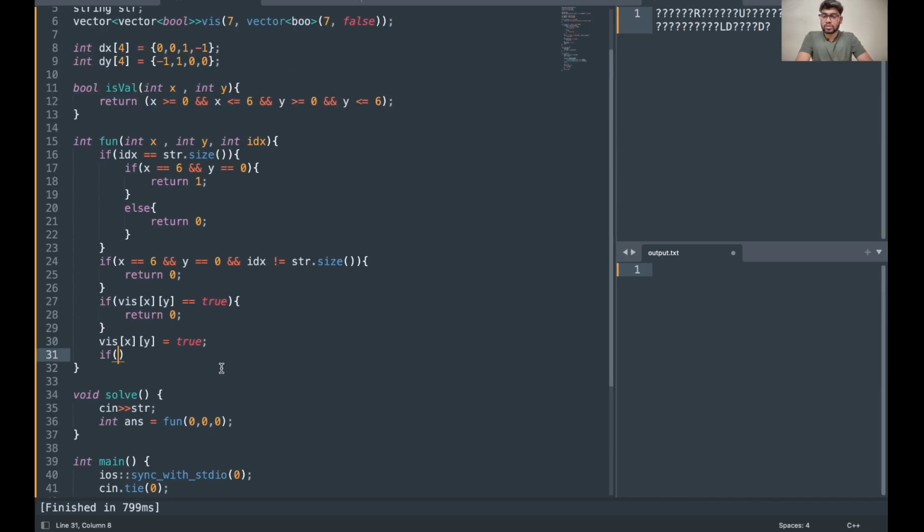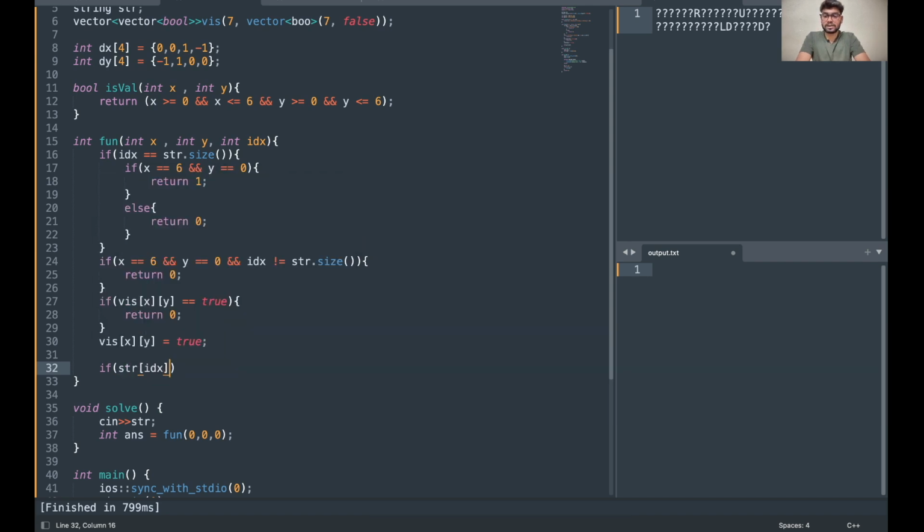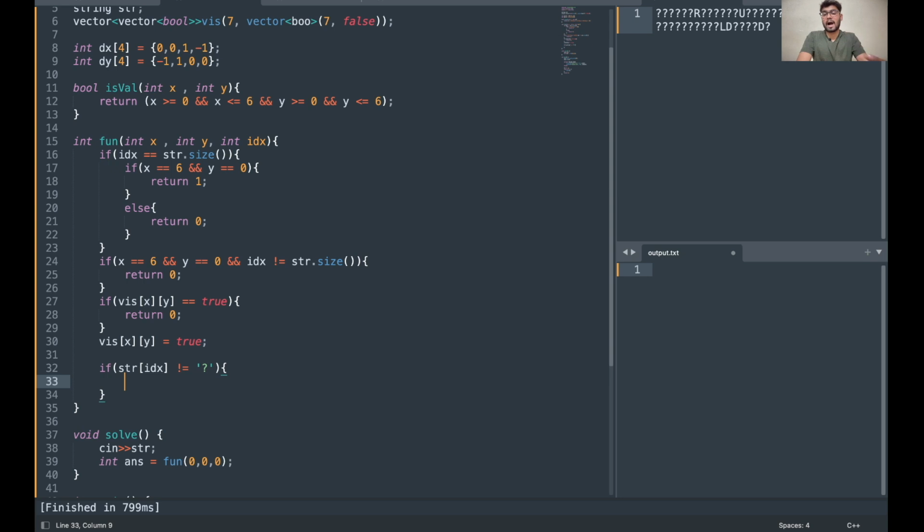Okay, so first of all I have to check if str of idx is not equal to question mark. That means either it is up, either it is down, either it is left, or either it is right. So I just have to check if my str idx is equal. Let's check if it is given up. Everything is in capital letters.